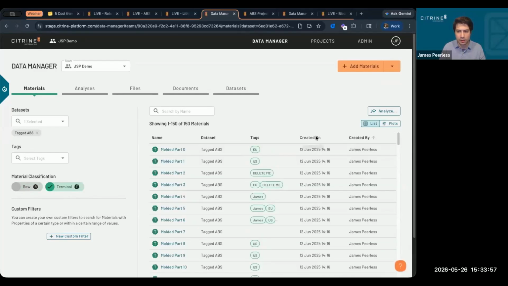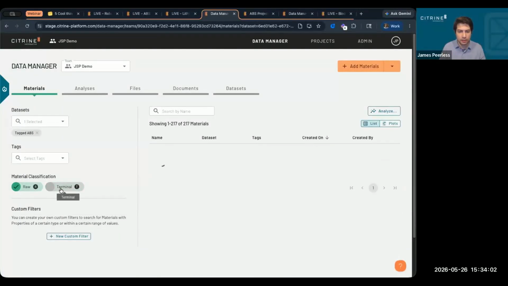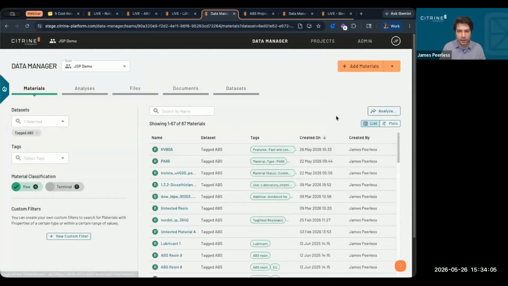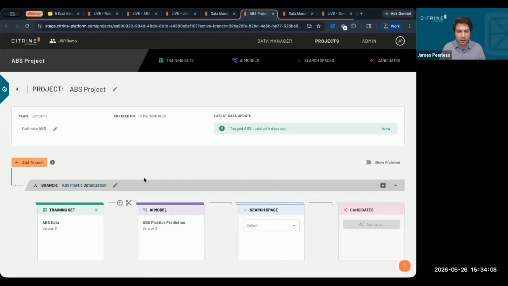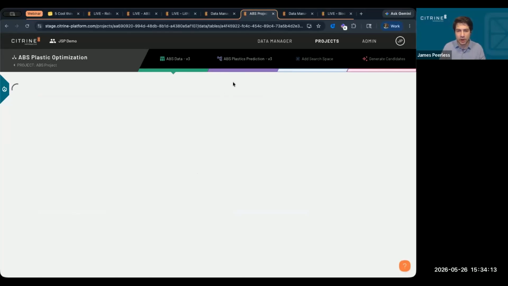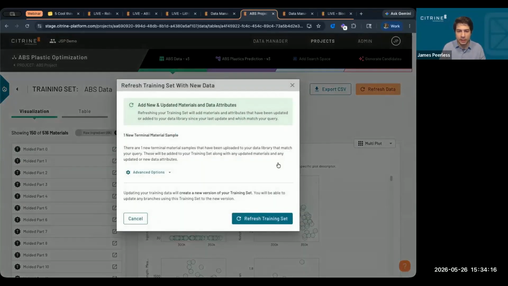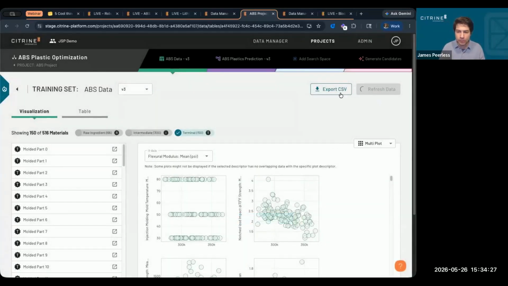So if I'm just looking at raws, I can look at when it was last created. Oh, excuse me. And there's HV80A. Now, let's go back to our project. So the first thing I want to do is update my training set to make sure I pulled in the data. Now, the reason this is manual, I see I have one new terminal sample. The reason this is manual is because we don't want people modeling and the data is changing under their feet. So there is this manual refresh step. But it only takes a couple seconds for the new data to be reflected in the training set.